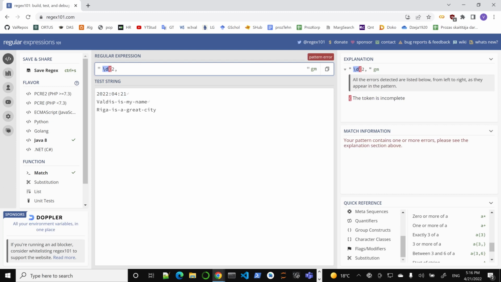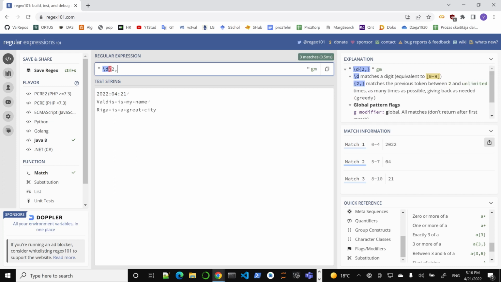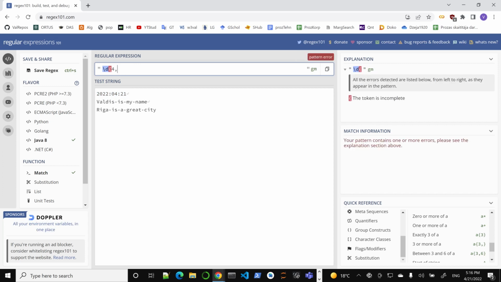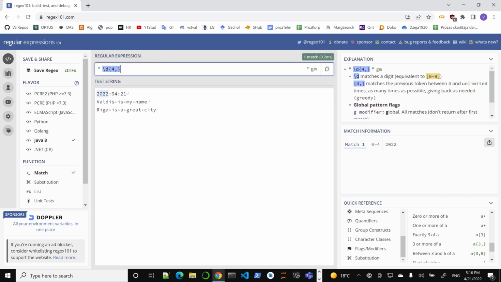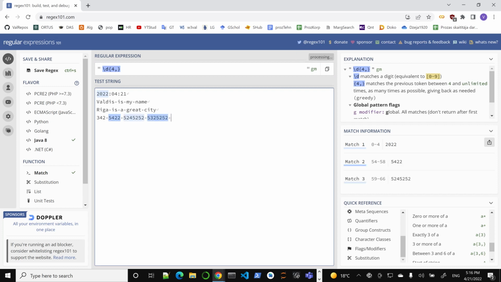I'll do 2 or more, right? That matches everything so far. But how about I want only 4 or more? And I only get this initial one, right? So quite powerful. I can match the first 4. It matches any 4-digit combination. So if I write 1, 2, 3, no, yes, this also works, right? And so on. Extremely powerful.